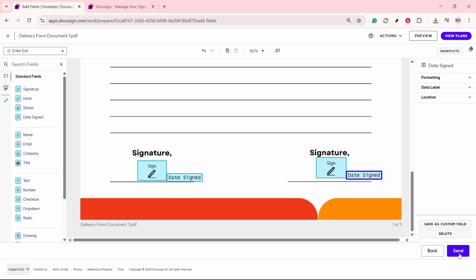At this point, a notification will be sent to your recipient, inviting them to sign your document electronically. They will receive an email with straightforward instructions to access and sign the document, which greatly simplifies the signing process and speeds up the turnaround time. That's it. You've successfully sent a document for signature using DocuSign.